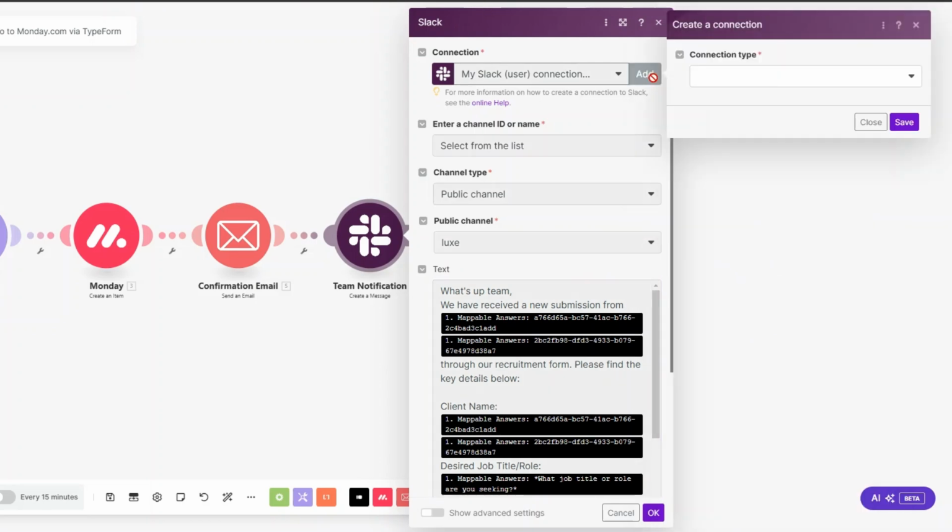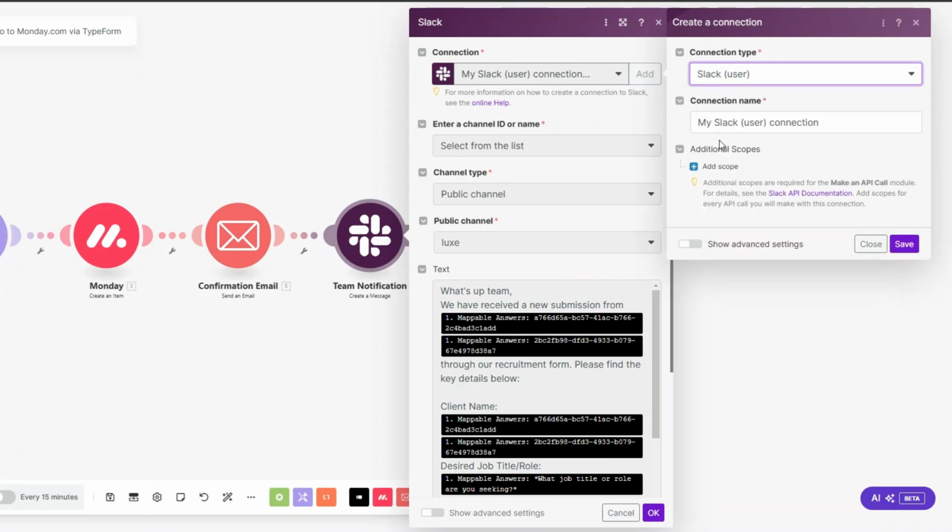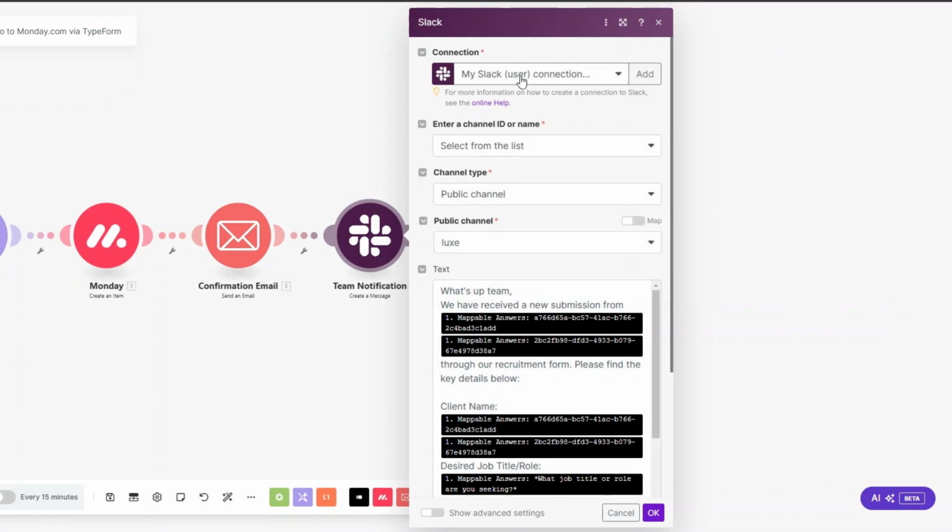You'll also need to create a connection between your Slack account and make.com. To do that, just click on add, choose a connection type, which will be Slack user, and rename your connection right here. Click on save. And a new window will be prompted where you'll choose the account that you'd like to connect to Make. Since I already created my connection, I'm going to choose my connection right here. To enter a channel, we're going to select a channel from a list. The channel type will be public, and then here I'm going to choose the channel with our team members.